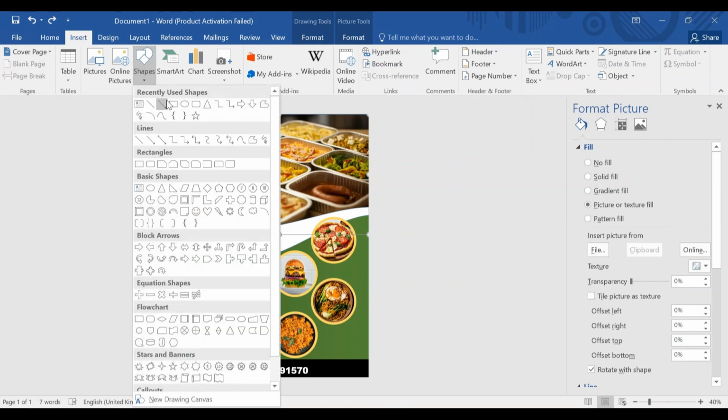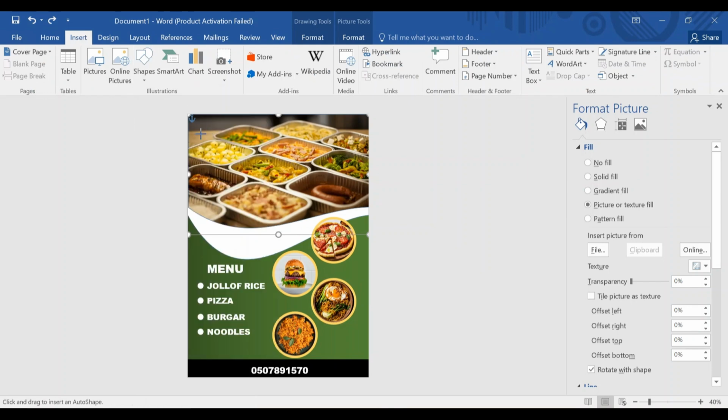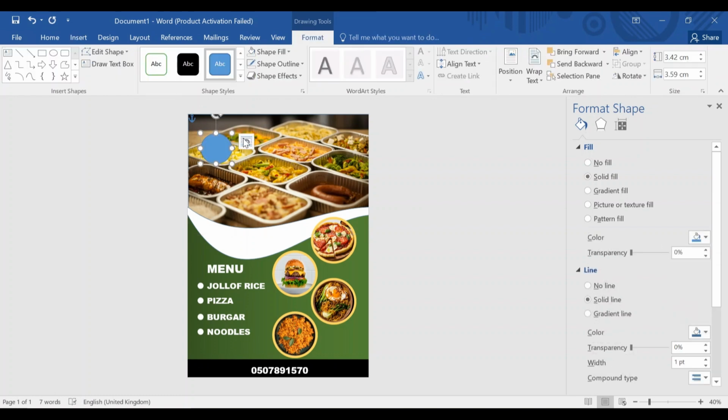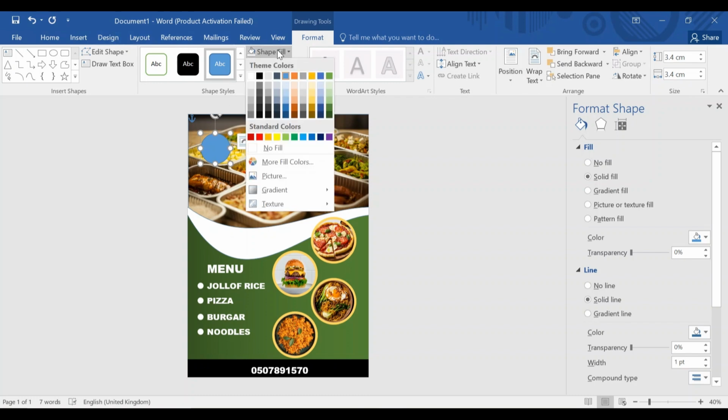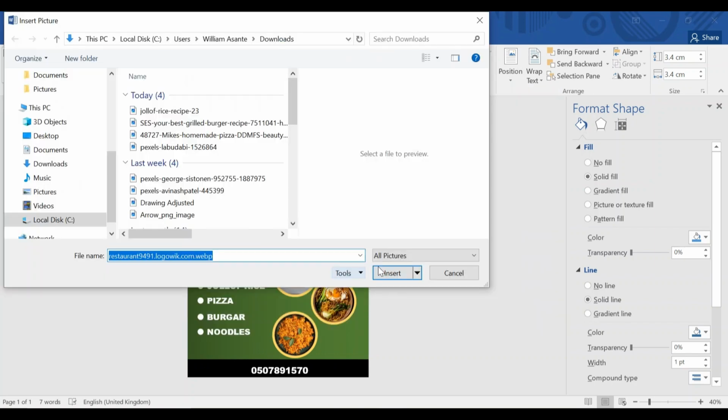just the same old process. I'm going to use a circle and I'm going to change the size around it. So 3.4 is okay. Then I'm going to insert the picture in there.